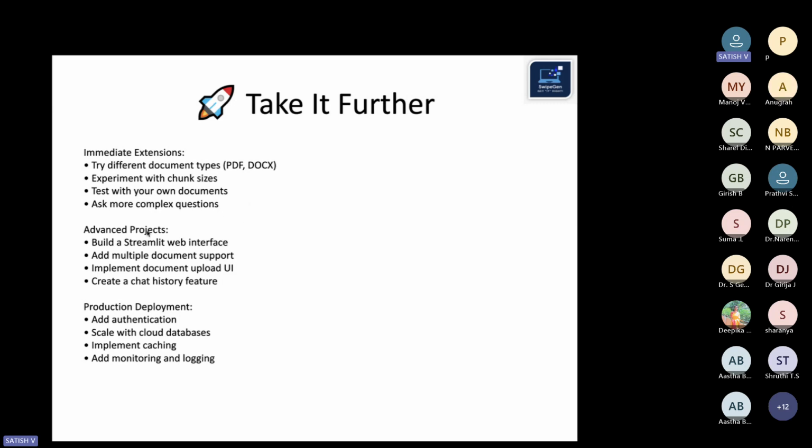For some advanced projects, as I told you, you can learn about Streamlit. I will share an article. It's very easy to convert your machine learning model into an interface where you can chat with your model, then add multiple document support. Currently, we would be adding one document only. Going ahead, you can add multiple documents.